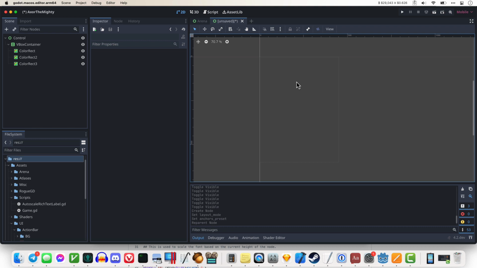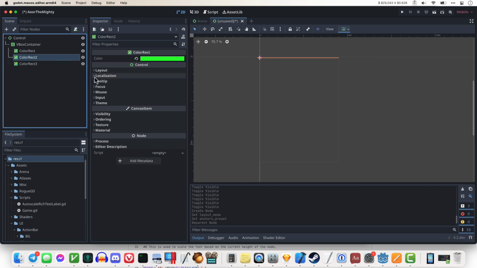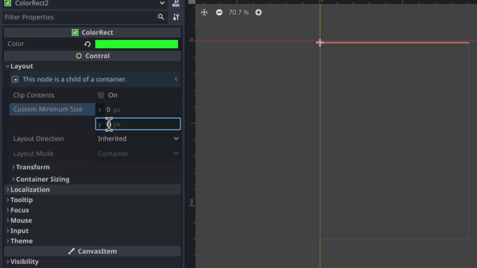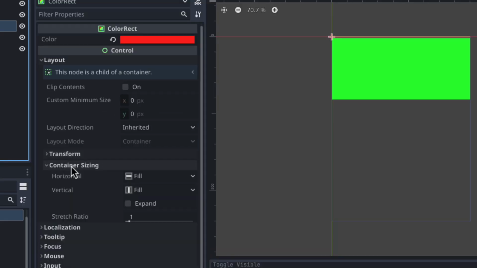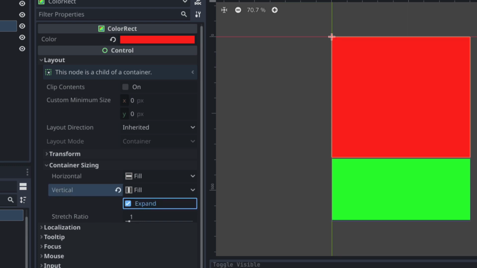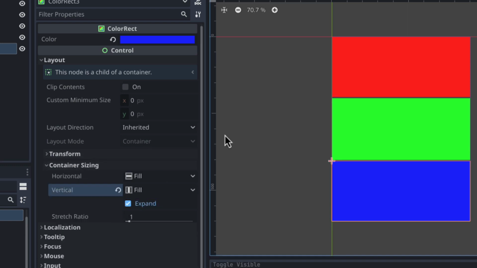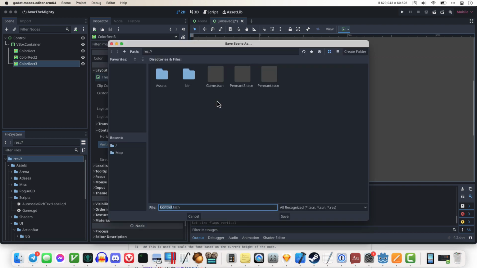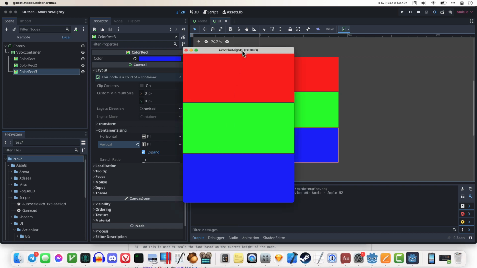We could set a minimum size on each, or we could set the vertical expand flag under layout container sizing. Let's do a bit of both. Set the green color rect's custom minimum Y size to 200. And it pops up to that many pixels. Turn on expand for red and blue, leaving their custom minimum size at 0. Run the scene, Command R for Mac, and play with the window size to see those settings in action.